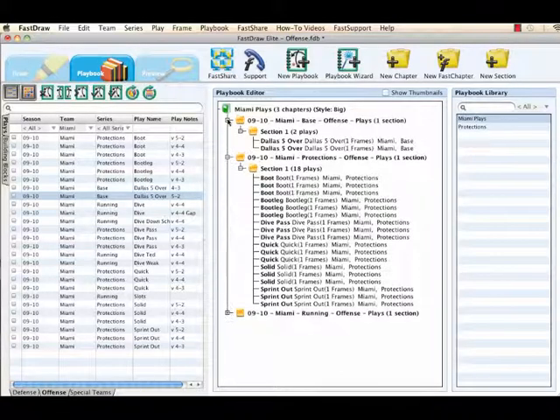And if you open up, each chapter is broken down into different series. And each series has all those plays that are included in that series in your library underneath. You can simply reorder these by dragging and dropping those plays anywhere in the play library you would like to change the order of those plays.